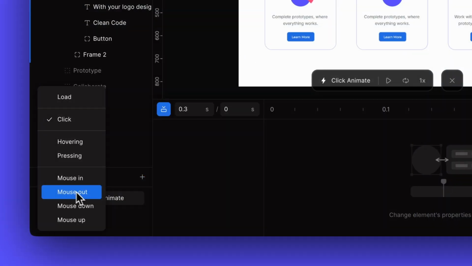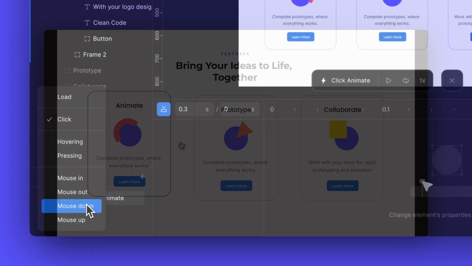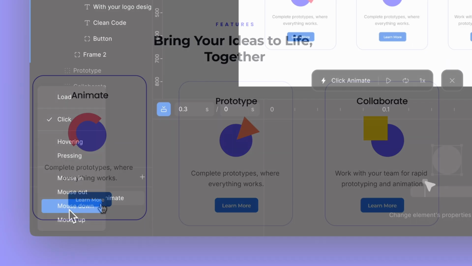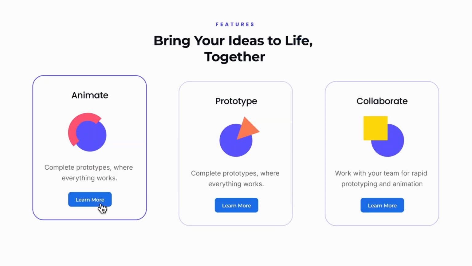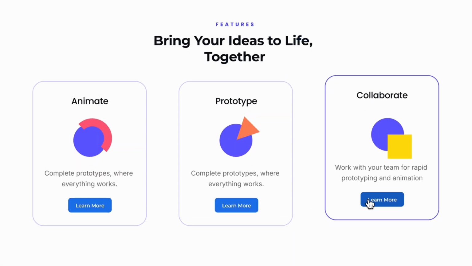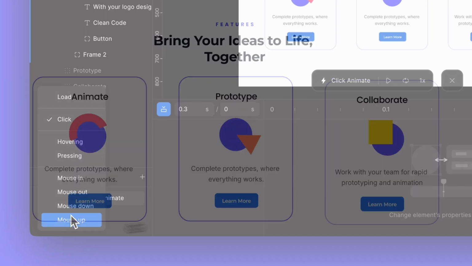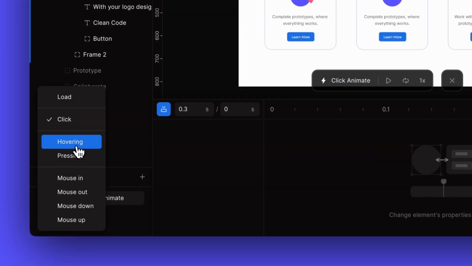Mouse out triggers when the cursor leaves an element's area. Mouse down occurs when a mouse button is pressed but not released. Mouse up triggers when a mouse button is released after being pressed. Each event type lets you control exactly when interactions happen, making your designs feel natural and responsive.